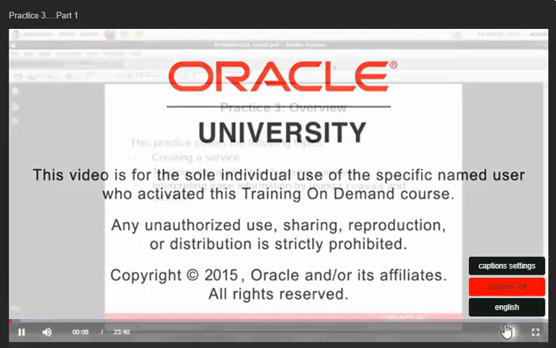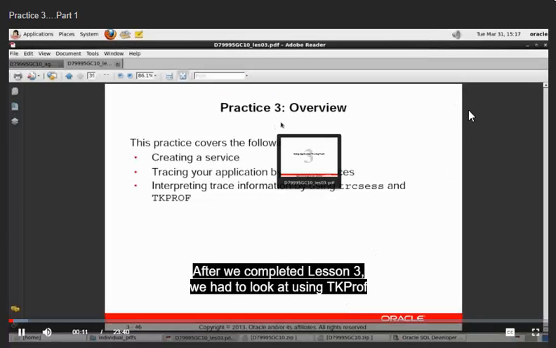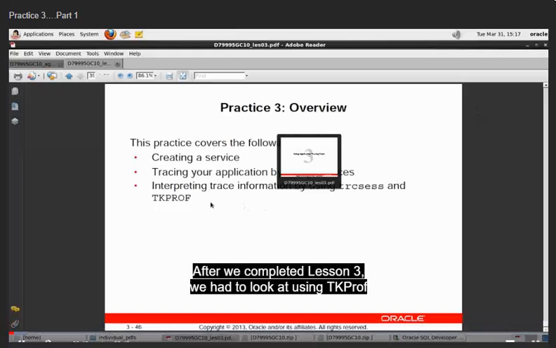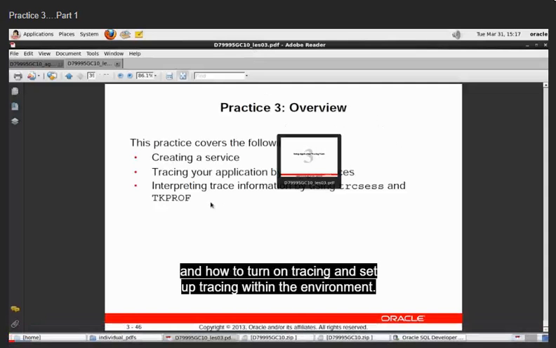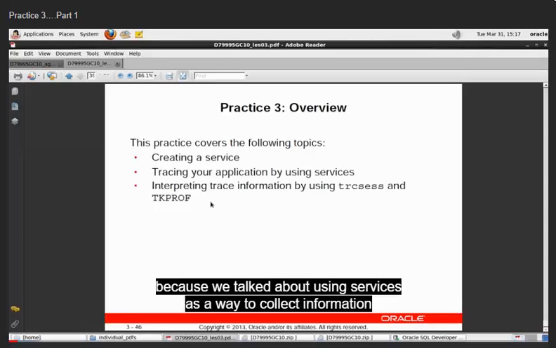Practice 3, after we completed lesson 3, we had a look at using TKPROF and how to turn on tracing and set up tracing within the environment. In this practice, we're going to show you how to create a service, because we talked about using services as a way to collect information for a particular application.